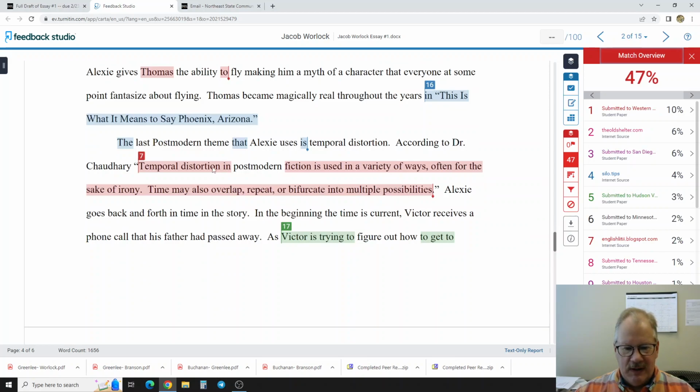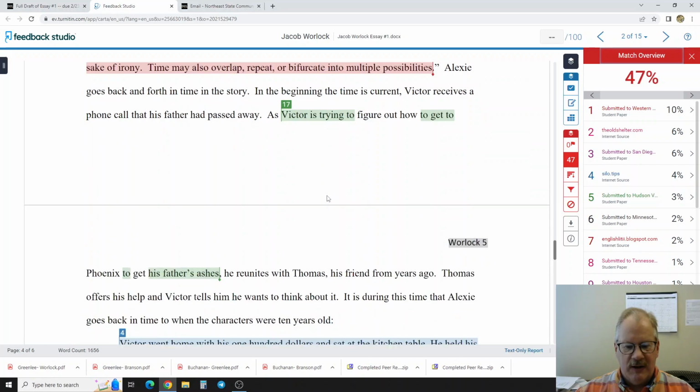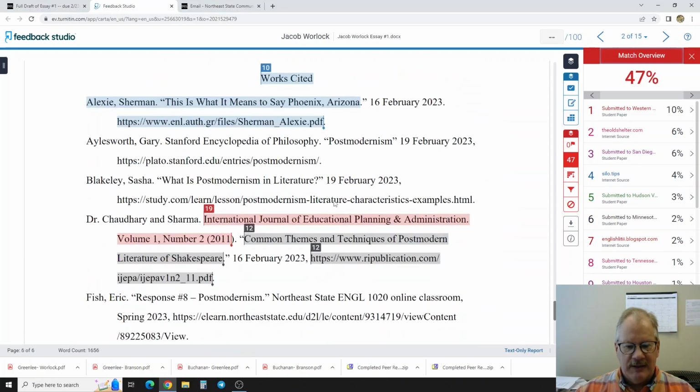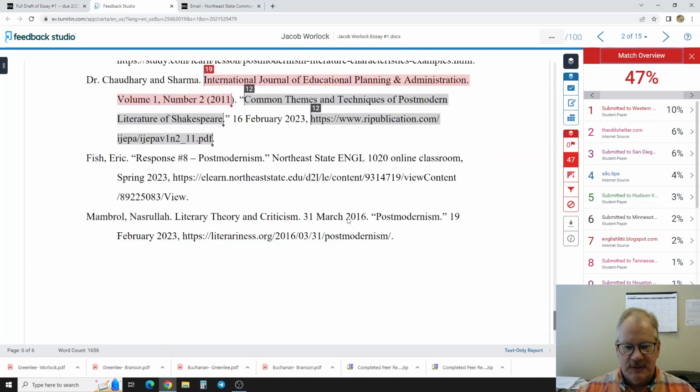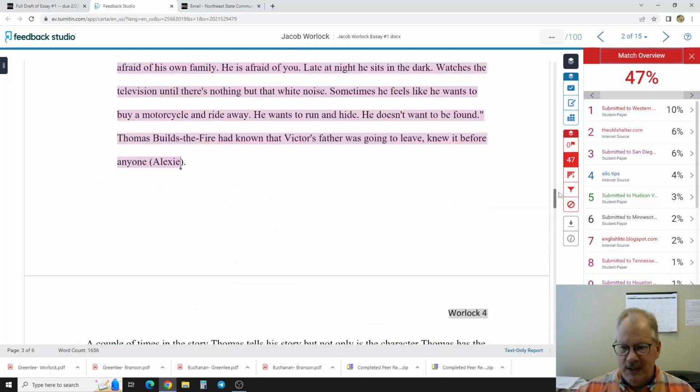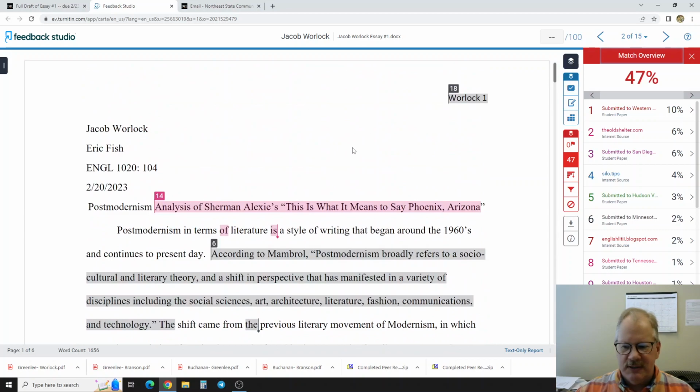And again, there's another quote that's highlighted. So Jacob's pretty good to go. And it's highlighting some of his works cited page entries. Again, nothing wrong with that. That's just saying some other student has used this works cited page entry in a previous essay, which, okay, so what? It doesn't mean anything. That's not plagiarism. So pretty high number, but absolutely nothing wrong with that essay.